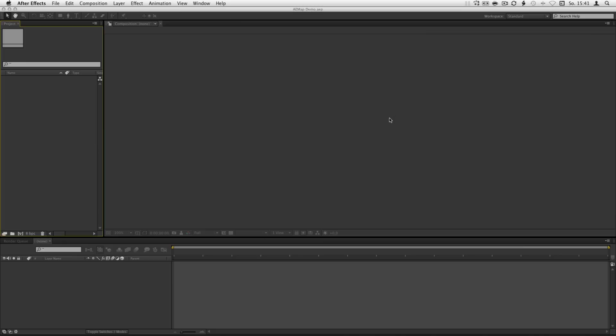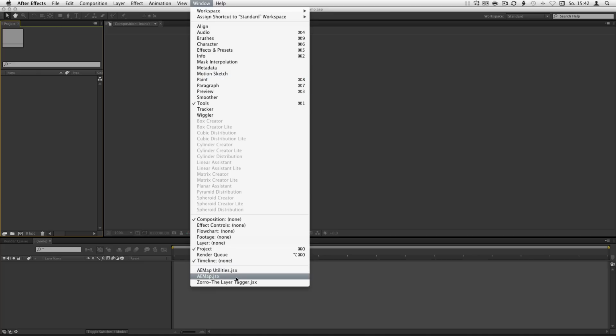So, let's go. You have to restart After Effects. I already had them in there, so I don't need to do this. But restart After Effects and then you will find them under Window, AEMap.jsx.